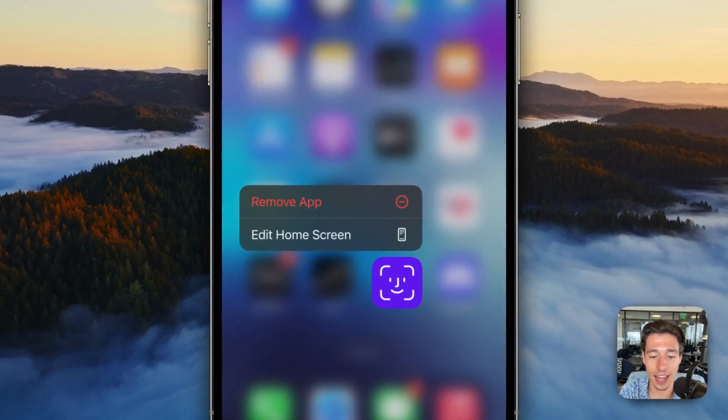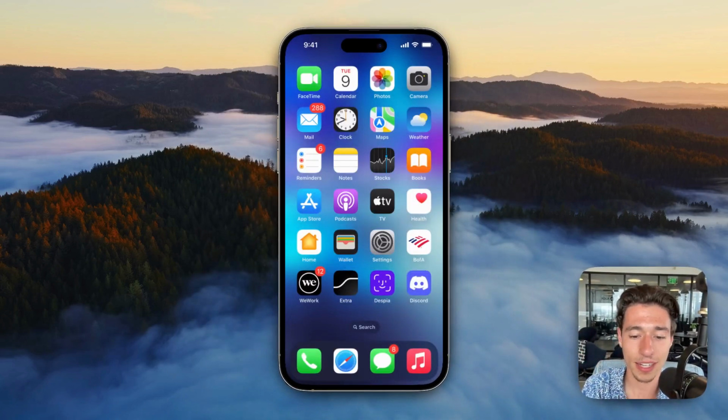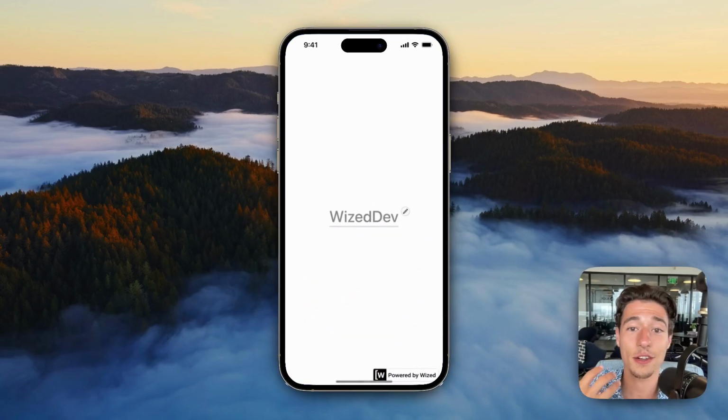As you can see, I have a remove app option. This is the proof that this is a real native application, not just a website running as a bookmark. So let's open this, and as you can see, it is incredibly fast, and it works with all native Wized features, and there is a real sync between the Wized embed and the native app running here.